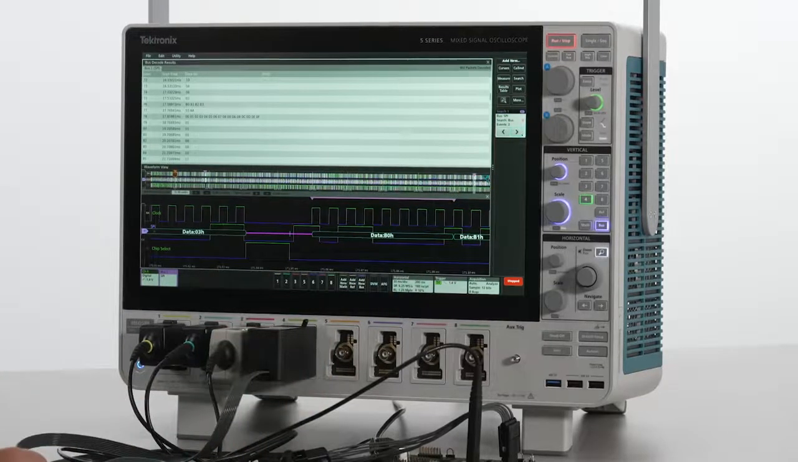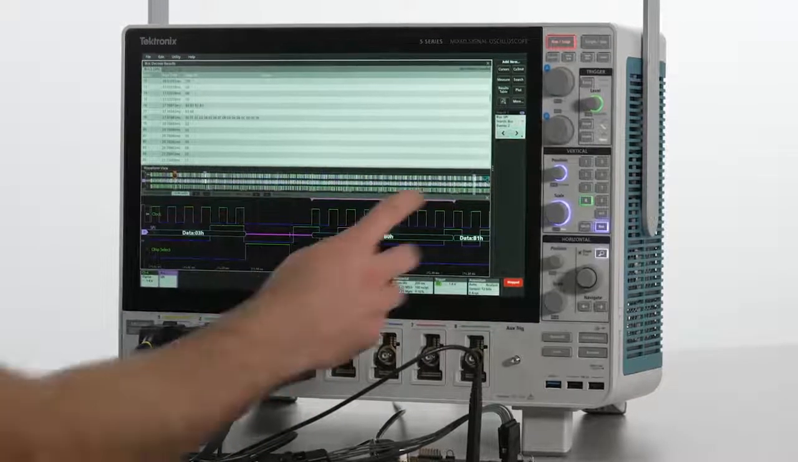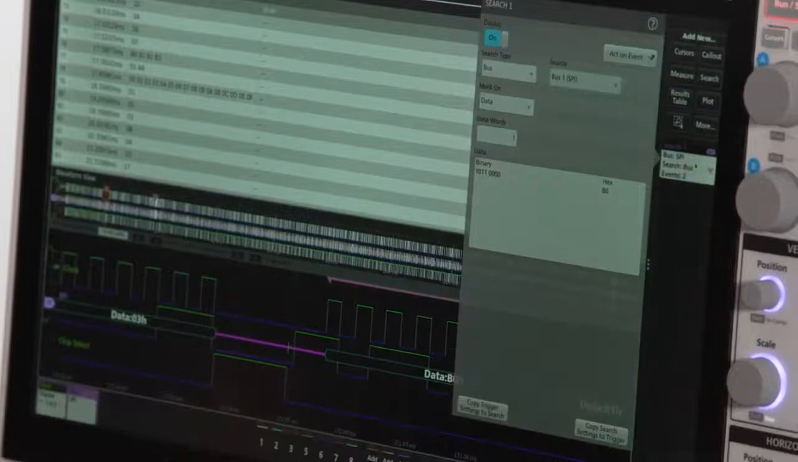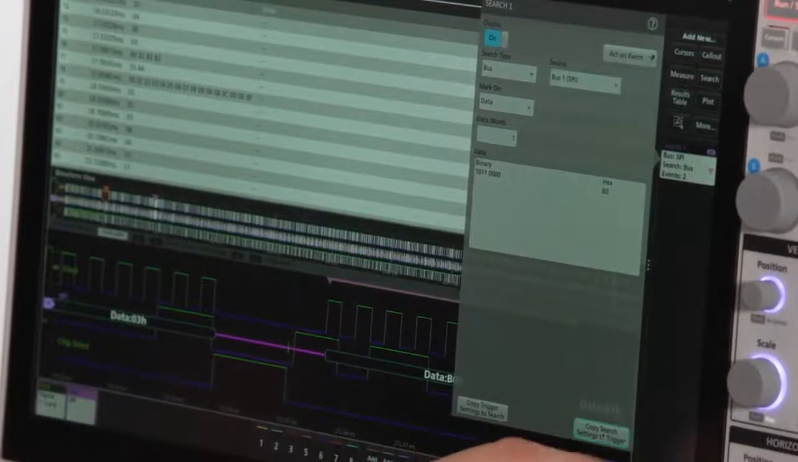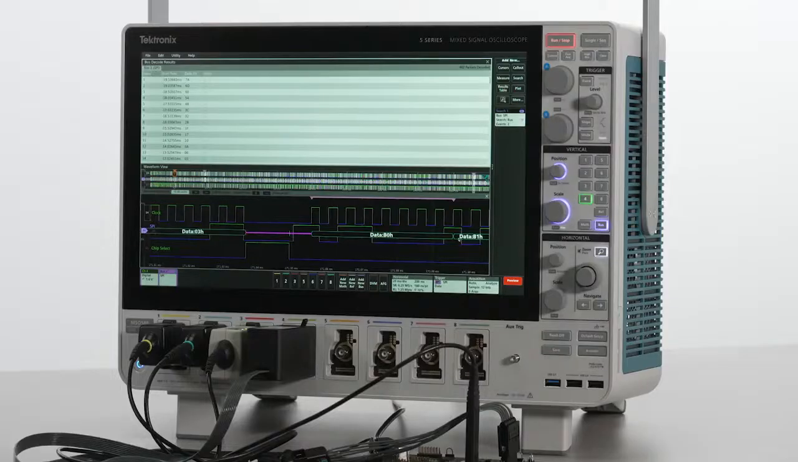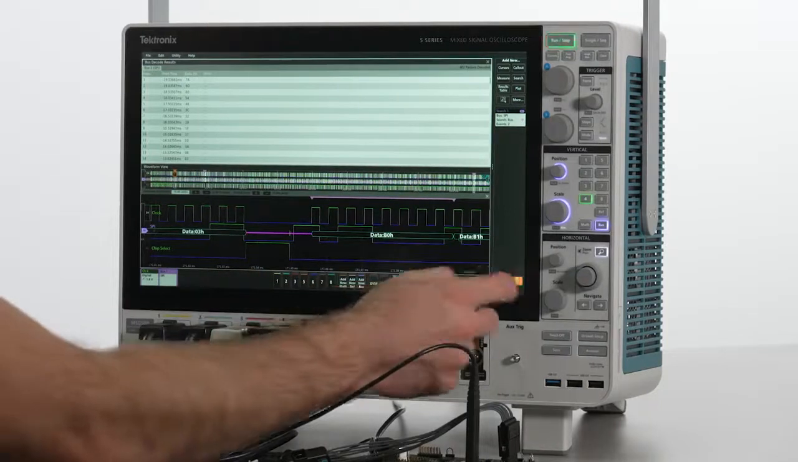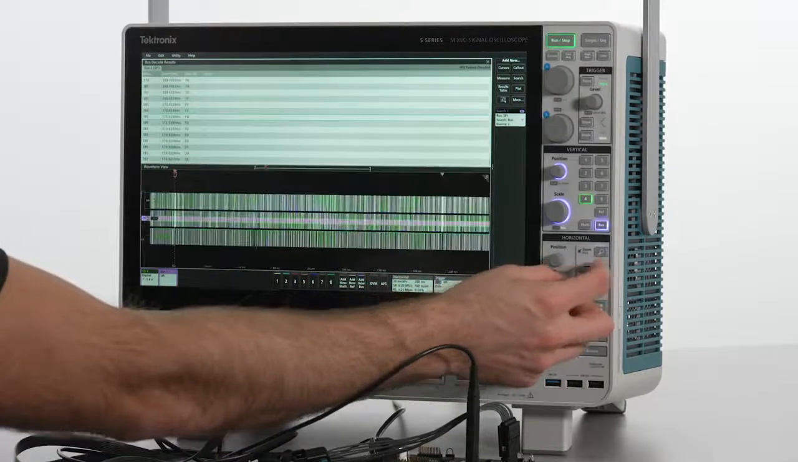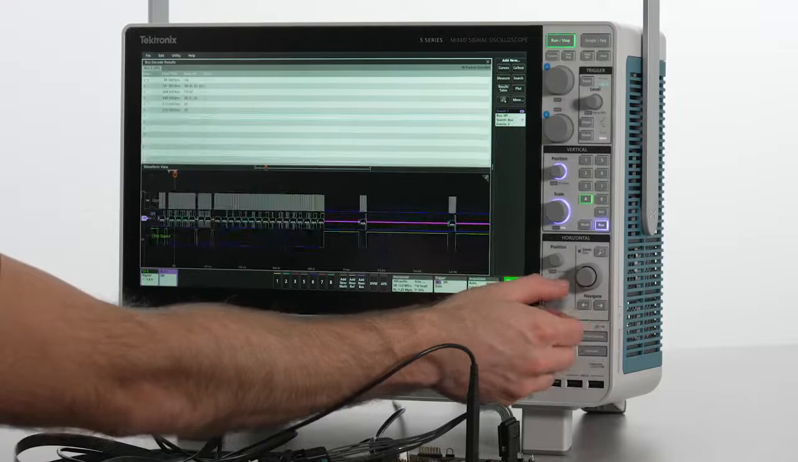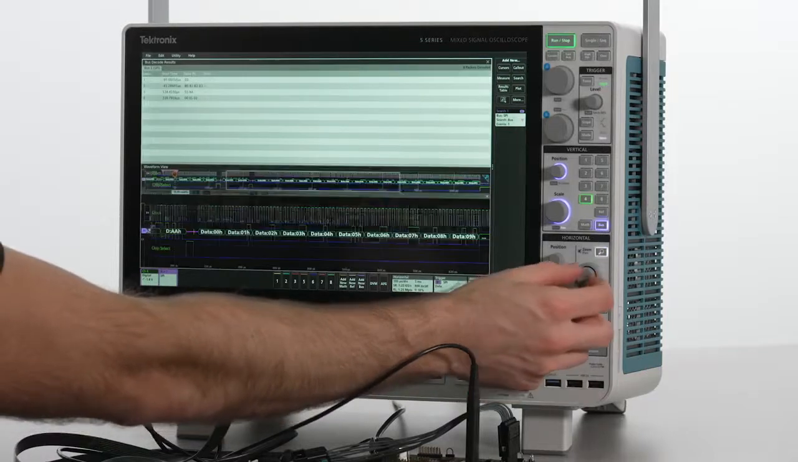I want to isolate this B0 data, so let's copy that search criteria over to my trigger. Letting the scope run again and shortening the acquisition, we're consistently isolating our exact area of interest and can dig into the details here as much as needed.